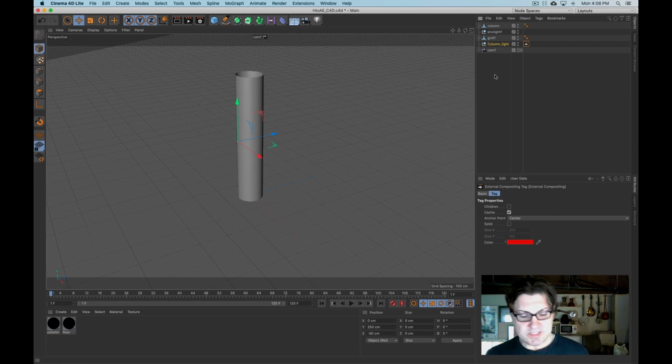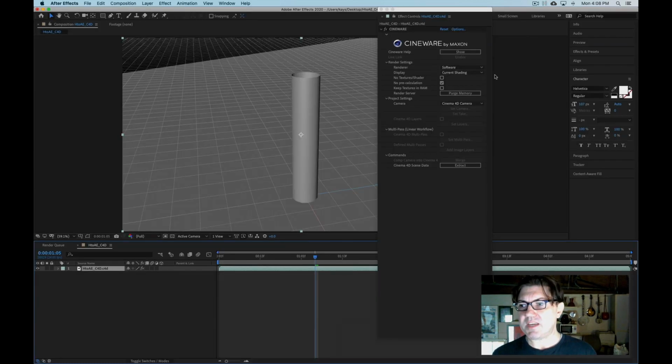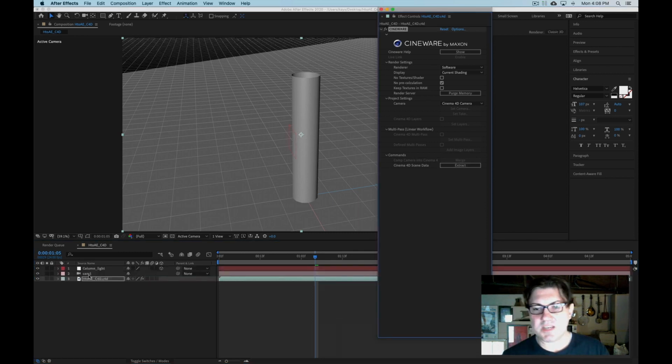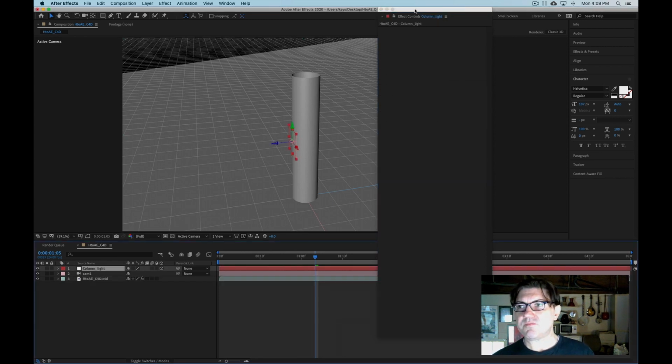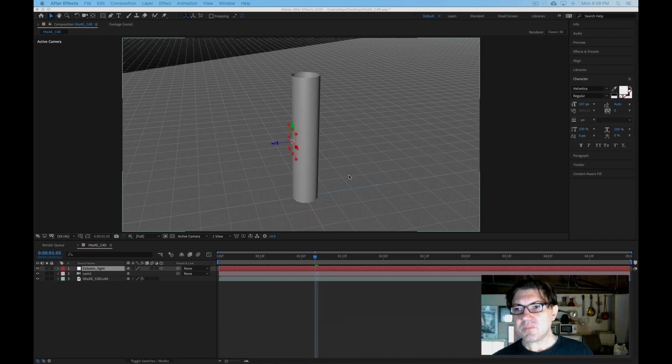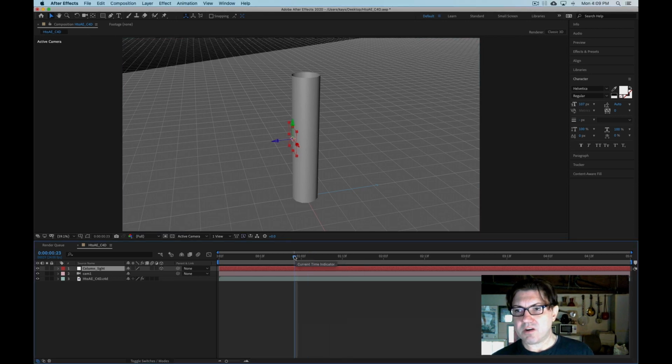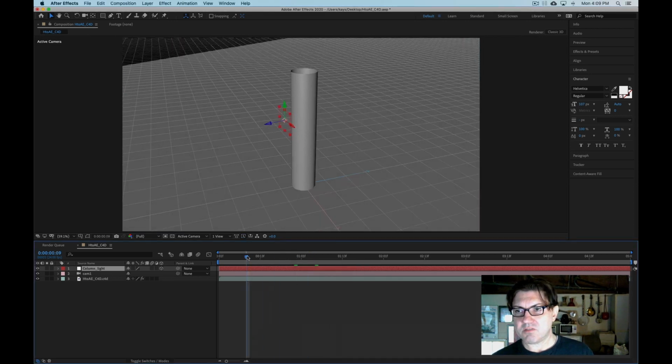Having said that, you also need to save the file, because until you save it, there's no way After Effects knows that you made any changes to your Cinema4D project. So I'm just going to hit Command S to save, or Control S for you Windows folks, and go back to After Effects. Now if I hit extract one more time, you'll see that not only did it create a camera, but it also created this column light null. Let me get this out of the way. And this null follows our column exactly. So that's exactly what we want.